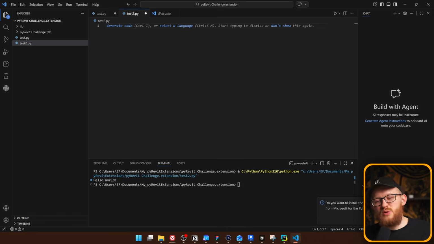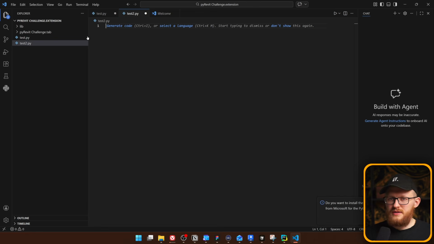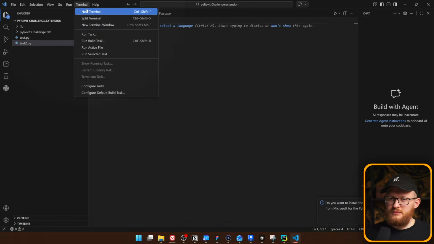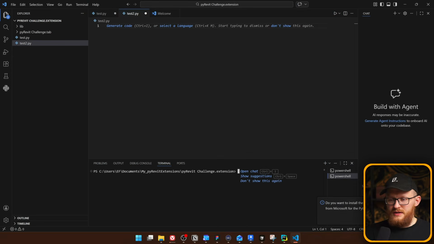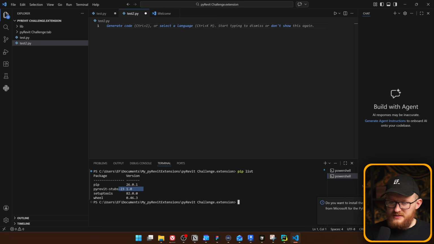That's because we installed our packages globally. Now, if you go to terminal, and if it's closed, you can go right here. There's a button, terminal, new terminal. Inside, as you remember, we can write pip list. And you will see this package is already installed here, so it's globally available.